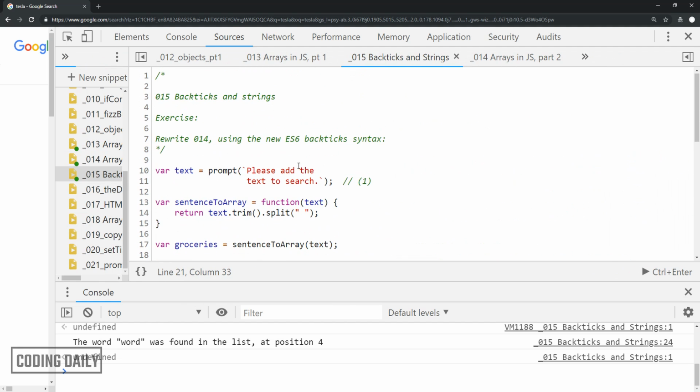Basically, we are rewriting the previous exercise. We start by replacing double quotes or single quotes with backticks. What backticks allow us to do is simply add carriage returns, or press the enter key, inside strings that we pass to our functions, and this still works.